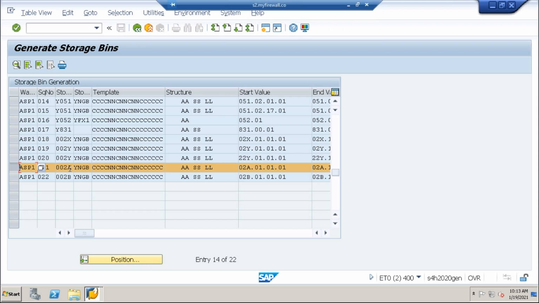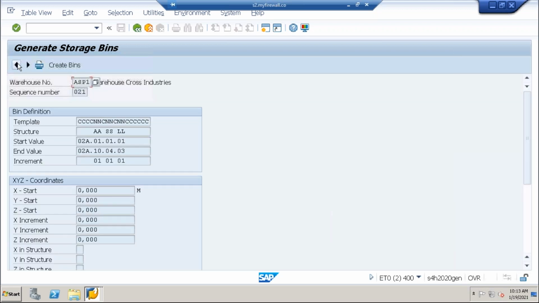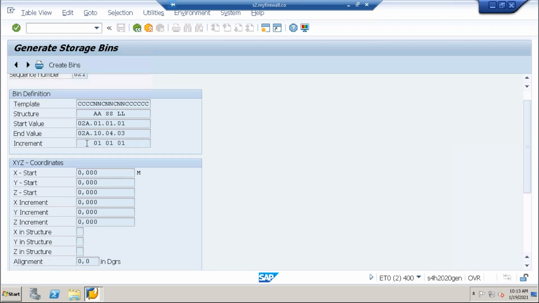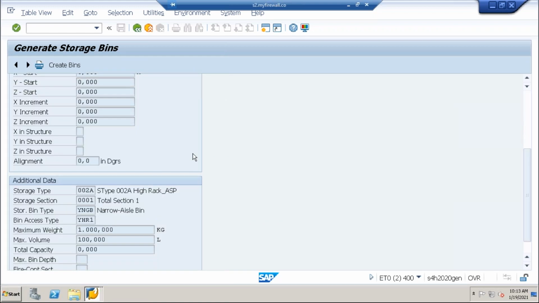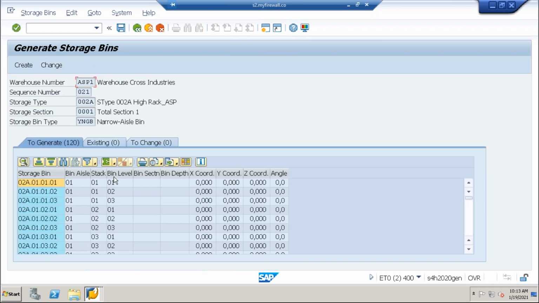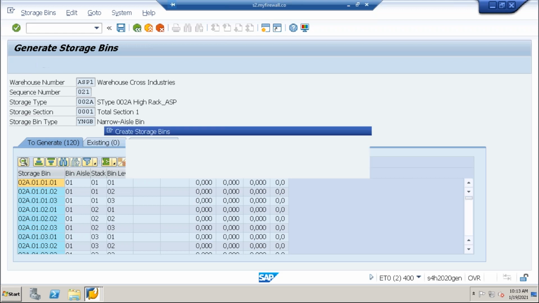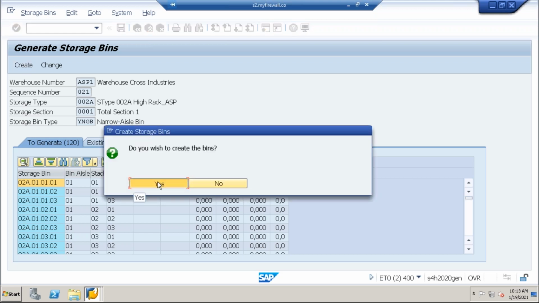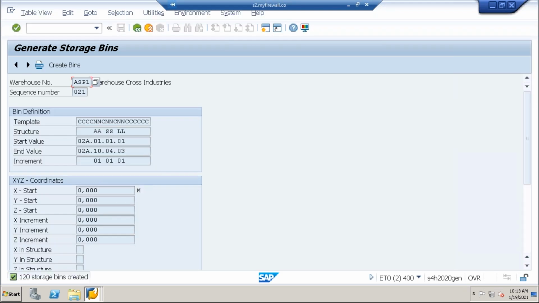Okay, I selected 2A. I'll click on this detail choose button. My storage type means my bin value is 2A, then storage type also is 2A. That's double checking. Now click on create bins. When you click on create bins, based on the structure, system is creating 120 storage bins. Click on create. Do you wish to create storage bin? Yes, that's why I'm here. So 120 bins are created.